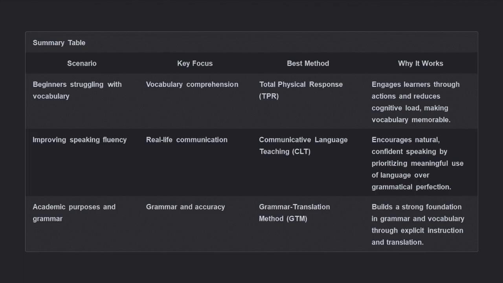For beginners struggling with vocabulary, TPR engages learners through actions and reduces cognitive load. For improving speaking fluency, CLT encourages natural communication. For academic purposes, GTM builds a strong foundation in grammar and vocabulary through explicit instruction and translation.